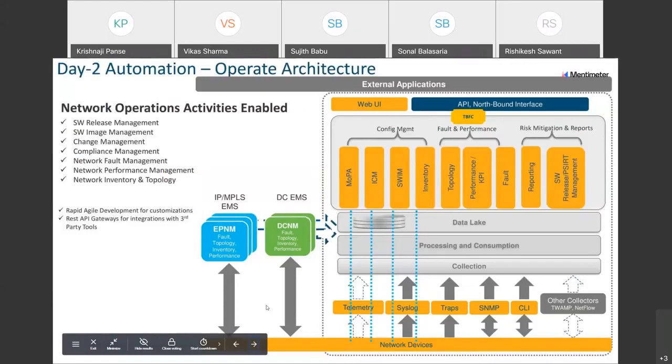Basically, if you look at it, what all activities are we covering from this? We are covering software release management. You can upgrade all types of devices: switches, routers, firewalls, access points, all of that. We can do change management, the MOP box, which you can see at the left side. The first box from the left side is method of procedure automation, which helps you do change management or change configuration on all kinds of devices.